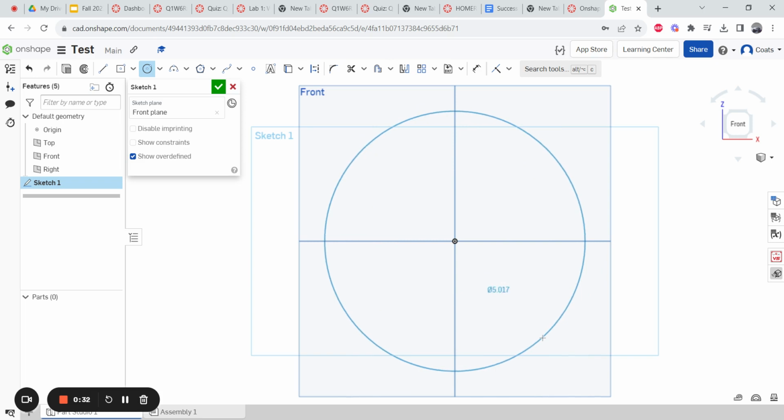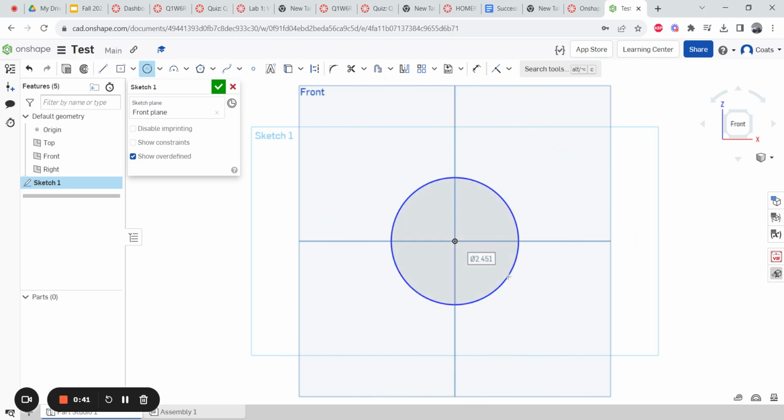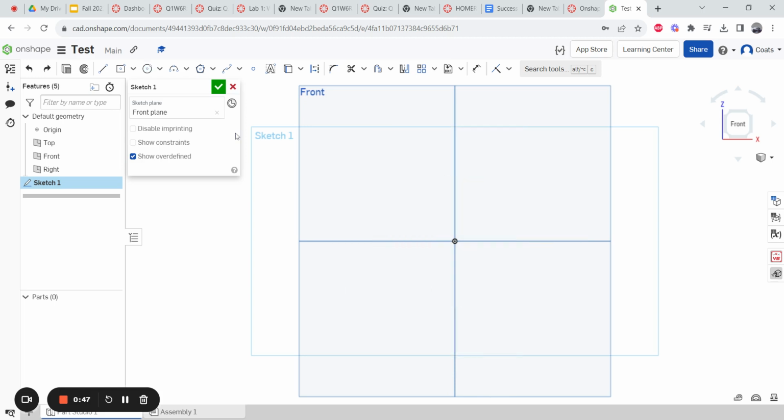See how hard it is to kind of make it stop on 5? That's pretty close, but that's not right. But if I want it to be exactly 5, it doesn't matter. Let's say I put it here. All you gotta do is press 5, enter after that, and it makes it 5 inches for you, okay? Okay, so that's your center point circle.